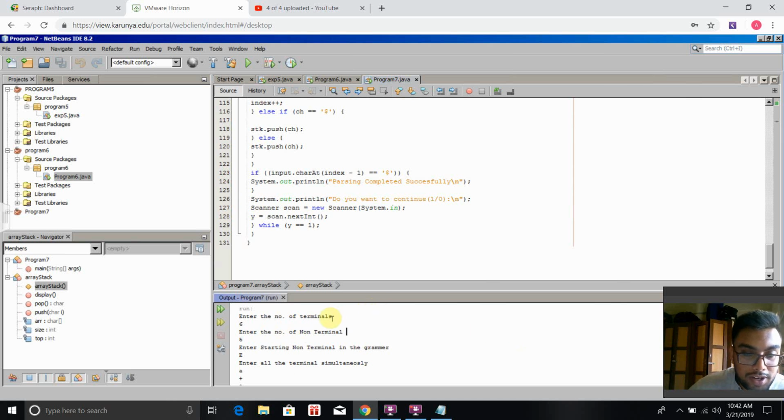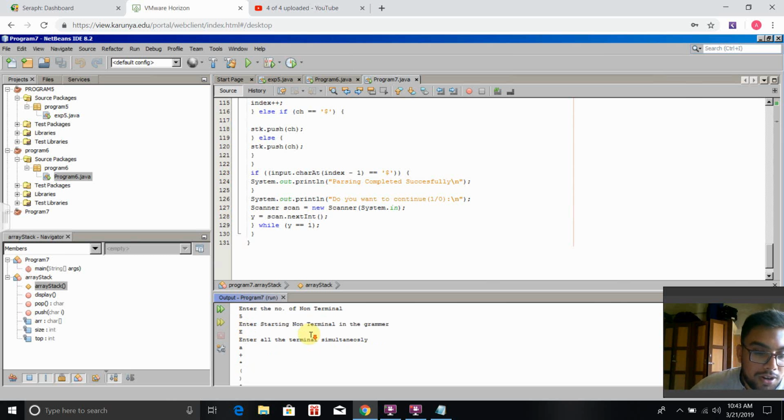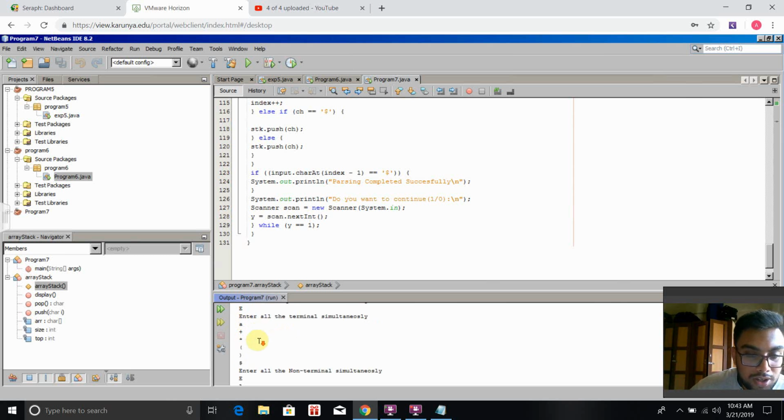So here we have already run the program. We have the number of terminals as 6, the number of non-terminals as 5. The starting non-terminal in the grammar is E. The terminals, all entered simultaneously, are a, plus, multiply, open bracket, close bracket, and dollar, and all the non-terminals are E, A, T, B, F. Then we have the transition table, in which the first row is E tends to TA, then null, null, E tends to TA again, null, null.